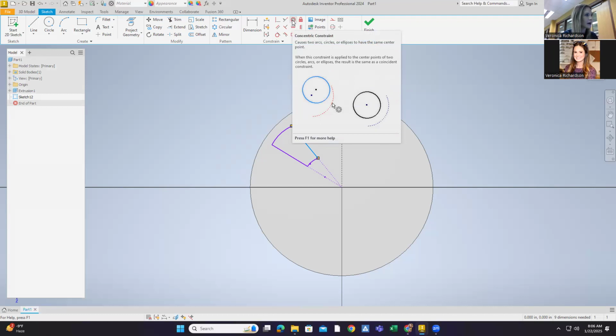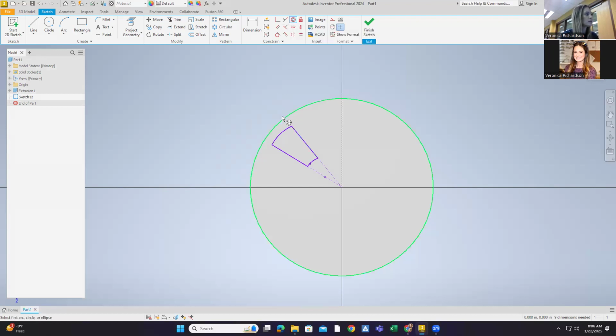So you're going to click that constraint. You're going to start with the top arc first. You want to click on that one time, and then you're going to move to the outside edge of your circle. It should light up green. When it lights up green, you're going to click. That is going to make that arc parallel to your circle. Then you're just going to repeat with the bottom arc.